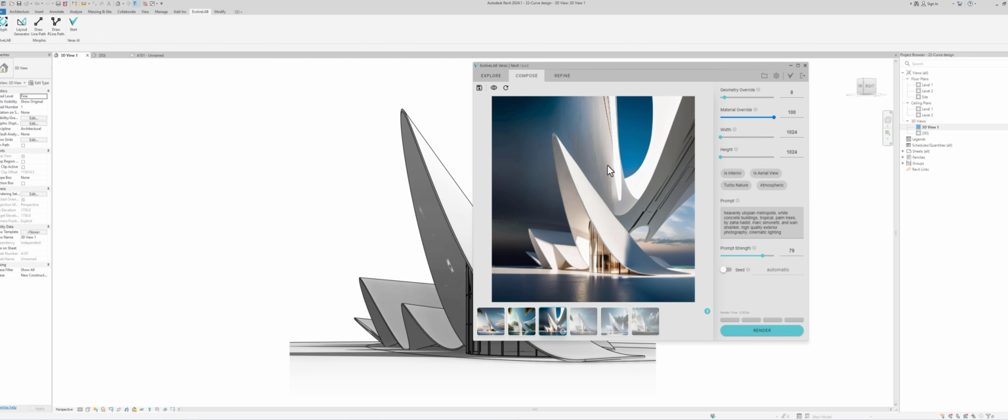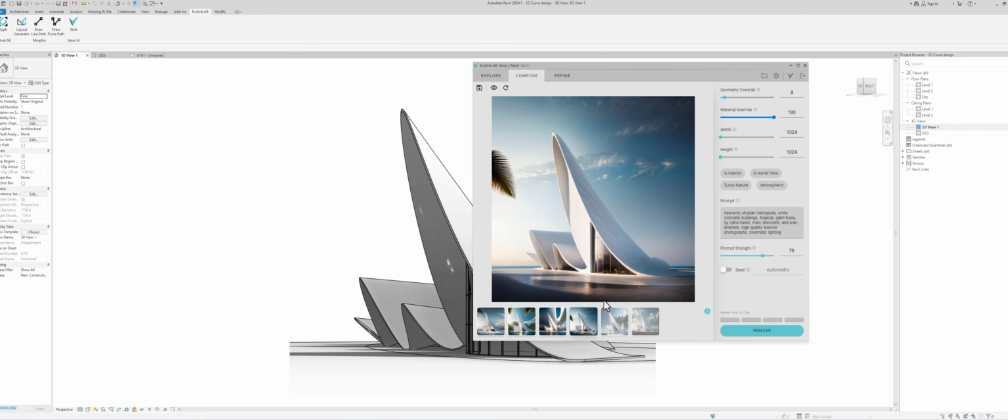I don't even understand what this building is. Yeah, this is like the movie Oblivion. Okay, here this one is really nice, so clear. We are concentrating exactly on the building.